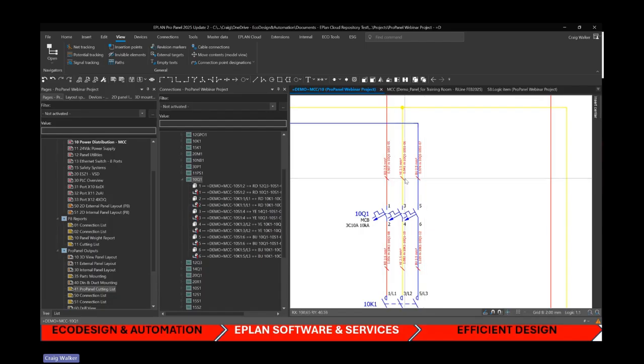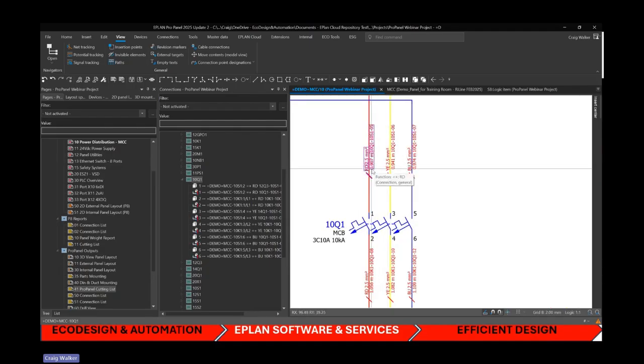So I've got colors for the wires, I've got cross-sectional area, and when this was created, none of these lengths were populated. What ProPanel has done is reverse populated all these lengths from the ProPanel itself once it's routed those wires.